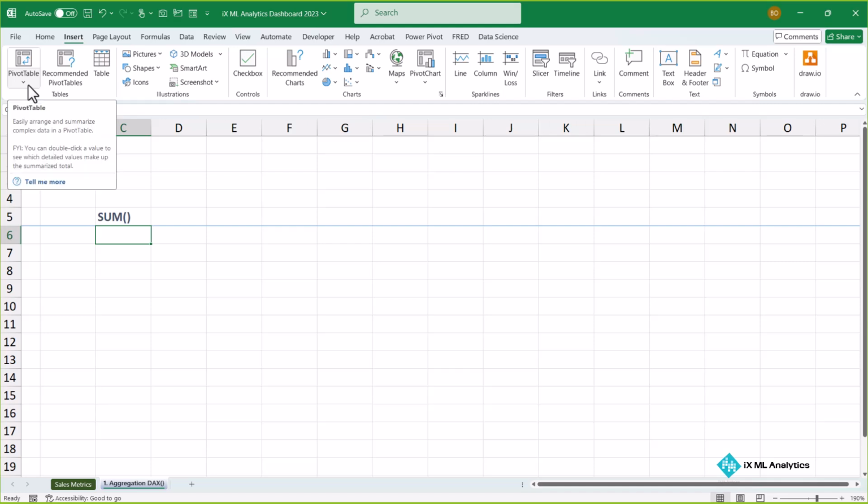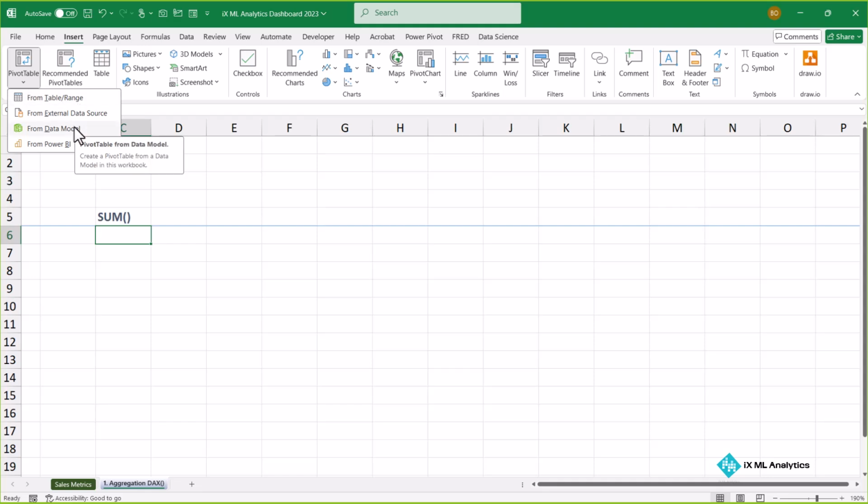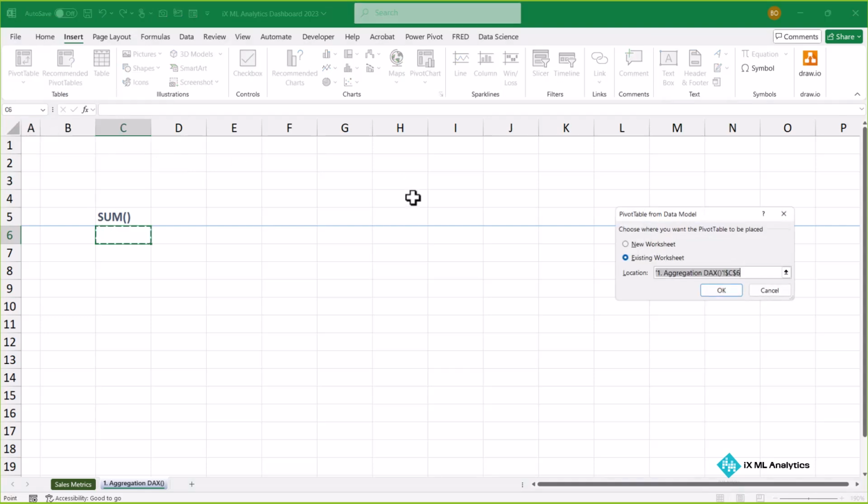Then you see pivot table. Click on it, and click on the down pointing arrow, the down pointing chevron. I am using 365, so I have 4 options: from table or range, from external data source, from data model, and from Power BI. You might not have from Power BI if you are not using 365, but you should have from data model. So please click on from data model. Now you understand the difference between the normal pivot table and this pivot table we are going to create.